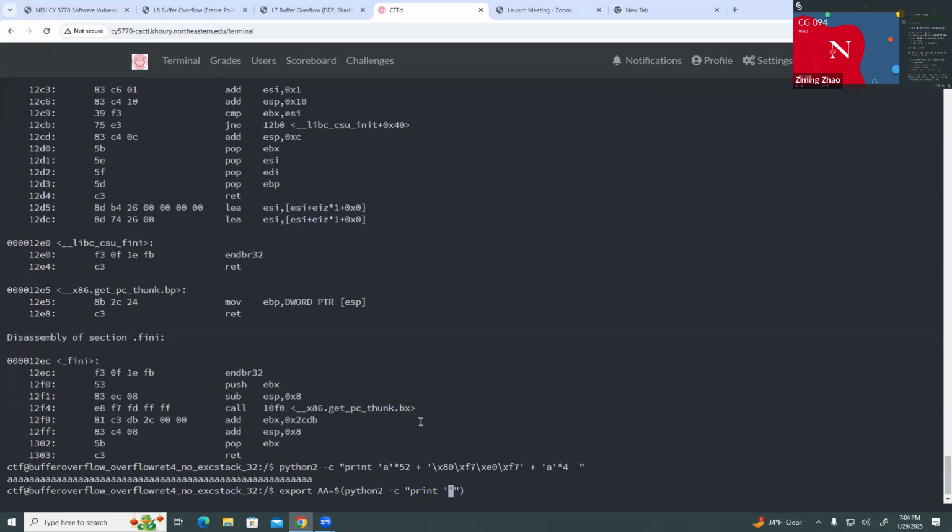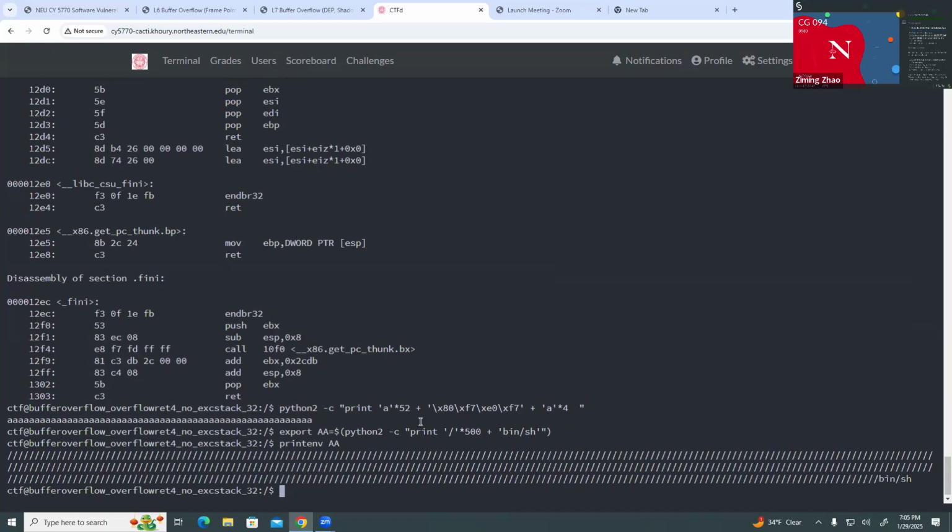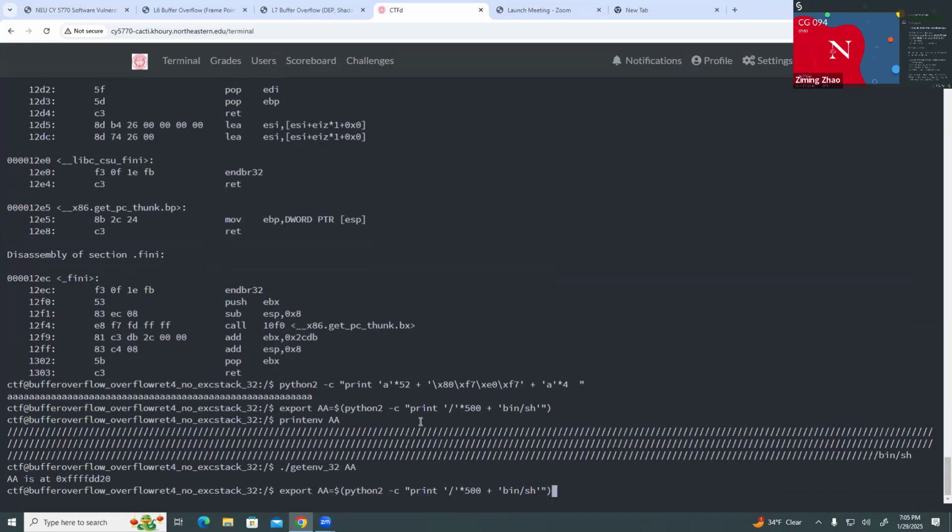Want to have maybe a lot of slashes, 500. Then after that, bin sh. That should be good. Okay, that looks good. Then we'll get an address of that somewhere here. Okay. Now we have that 5 bytes.